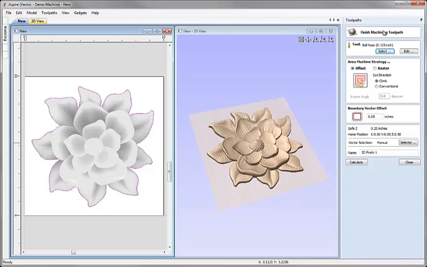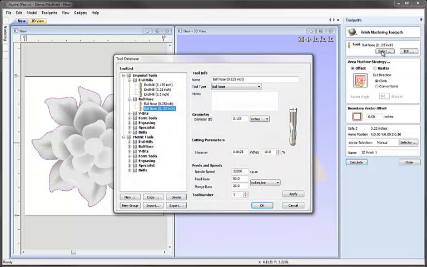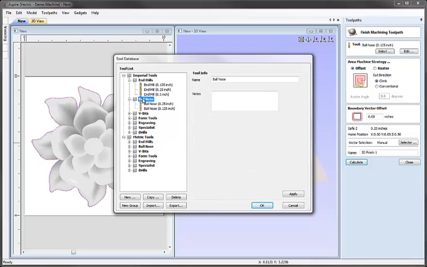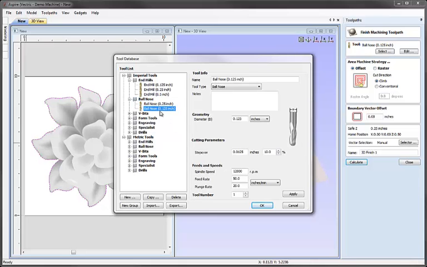For a finish, we're normally going to use a ball nose cutter. That's a cutter with a round end. If I click on the select button here, we can come back into the tool database. From the ball nose section here, I'm going to choose a tool which is 0.125 inch ball nose. So we can see here that is a 1/8 of an inch diameter tool.